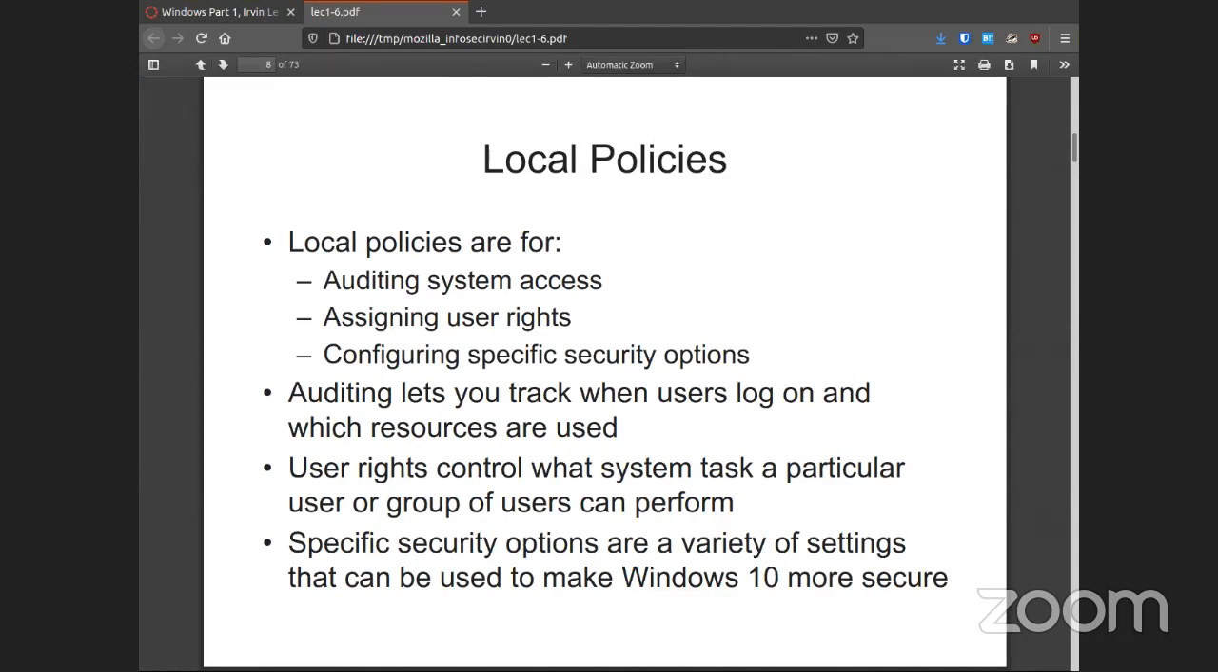Your local policies can also help in things like auditing when a user logs in, what rights they have to do what on a system, which is important if you need to keep a trail on who accessed what when.